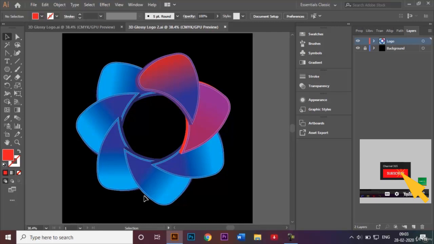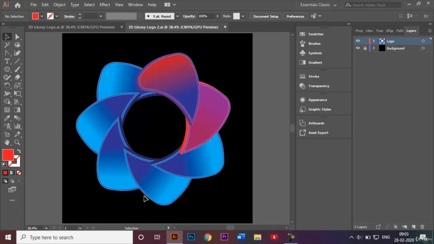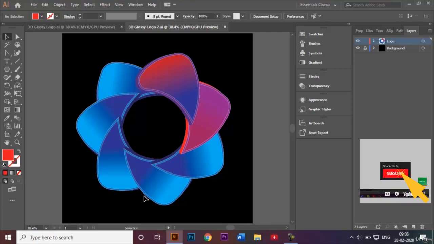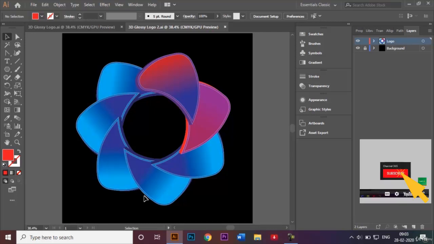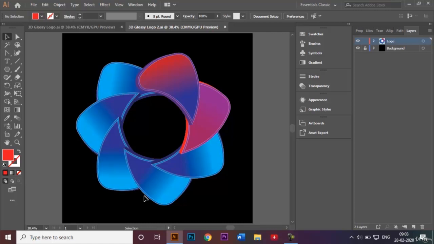So I hope you found this video to be useful, and with a little practice, you can add the same effect with different shapes as well. And if you want, instead of adding a gradient, you can also add a solid color on the top as well. And just play around and experiment and see how it turns out.